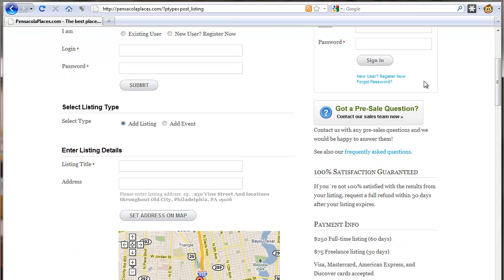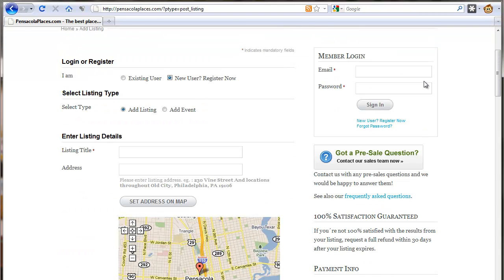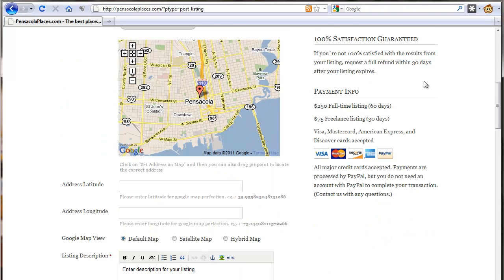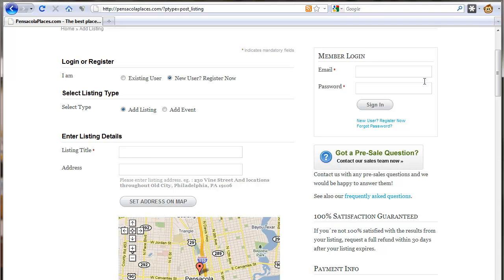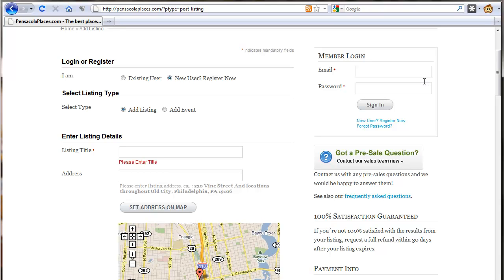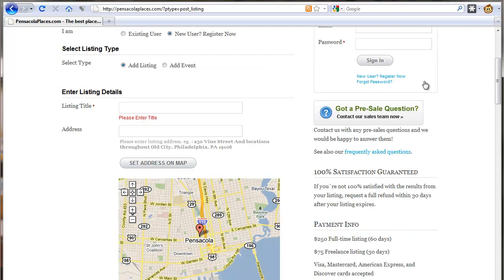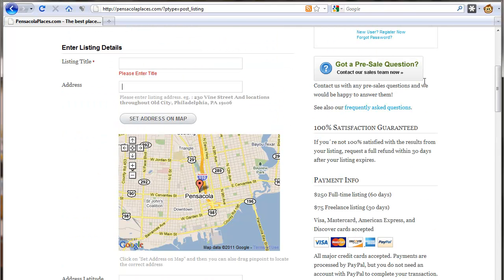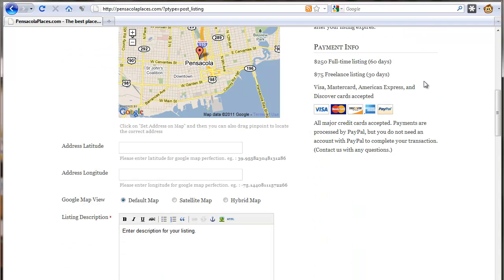But what they can do is click new user, register now, and this form will get them registered. But what they do is they just go ahead and create their listing. And so title, they would put their business here, address. If they put in their address and click set address on map, it will complete their geolocation. So it will set their pin, their little pinpoint on the map, and it should fill in the latitude longitude when you do that.